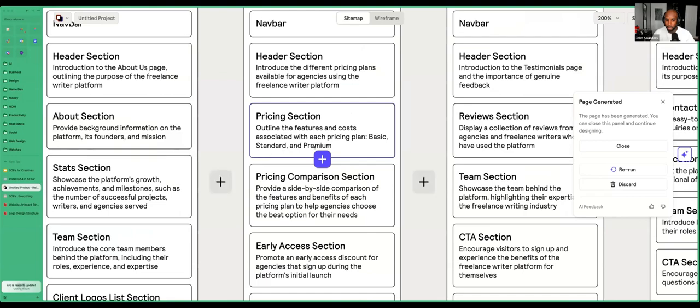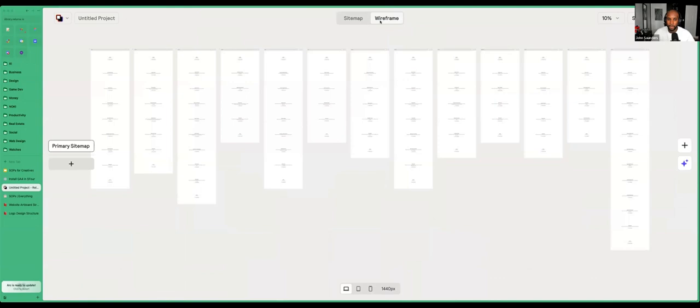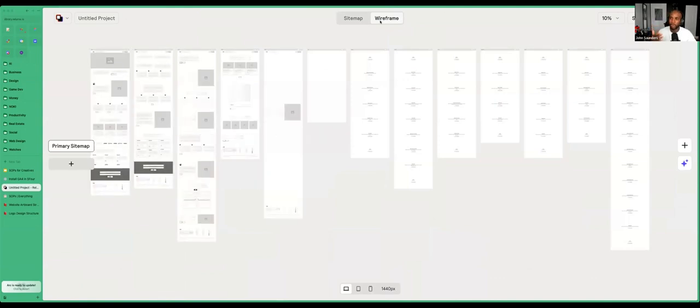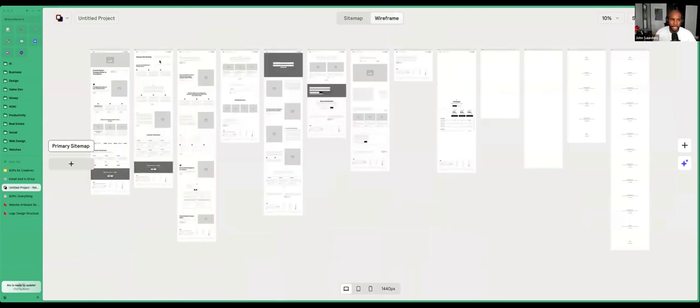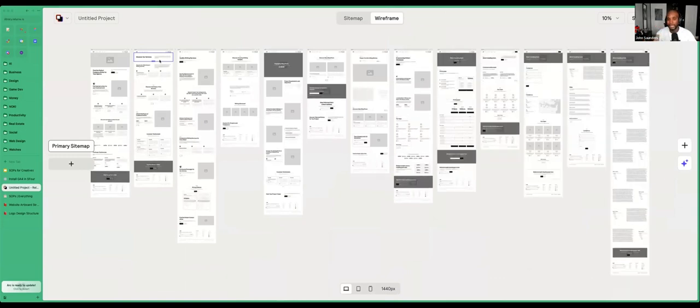Outline the features and costs associated with each pricing tier, basic, standard, and premium, in the pricing comparison section, right? That's all there. Now what I can do is turn this off, and then I can hit wireframe. And what it's going to do is generate a complete wireframe of the website based on what was supplied in the sitemap.